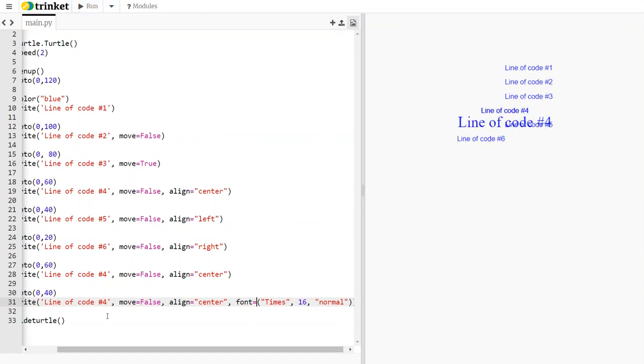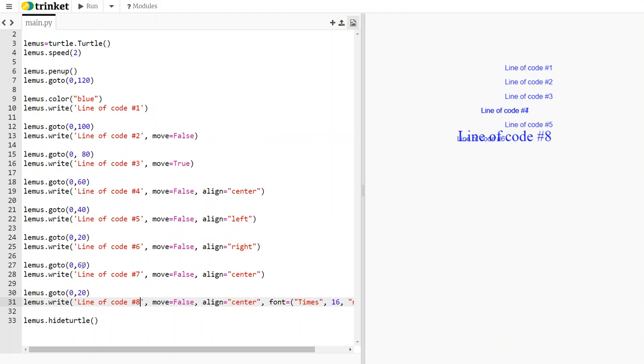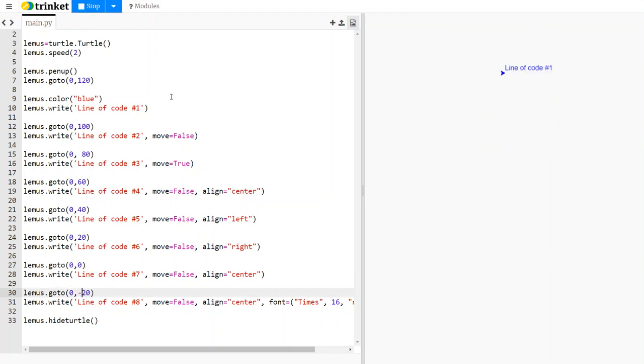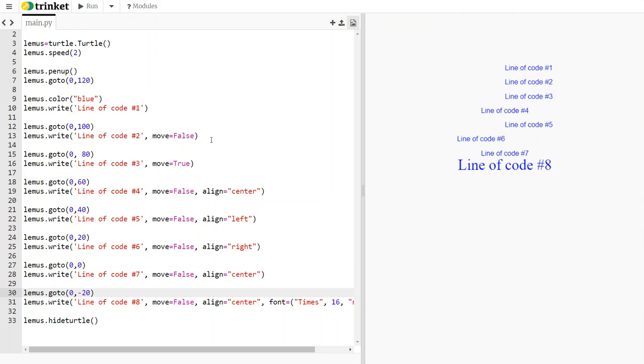All right. Okay, and I forgot to change this to 20 and this to be line 2, 3, 4, 5, 6. This is 7 and number 8. All right, this should be perfect. Line of code 3, 4, 5, 6, 7, and 8. 180, 60, 40, 20. This should be 0, and this should be negative 20. All right, last try. And there you go.